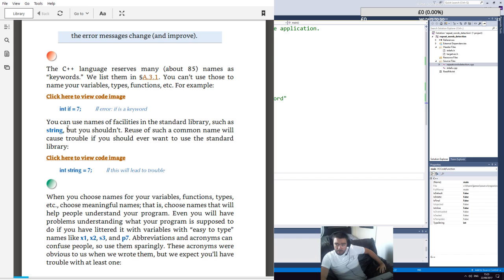You can use names of facilities in the standard library, such as string, but you shouldn't. Reuse of such a common name will cause trouble if you should ever want to use the standard library. int string = 7; this will lead to trouble.